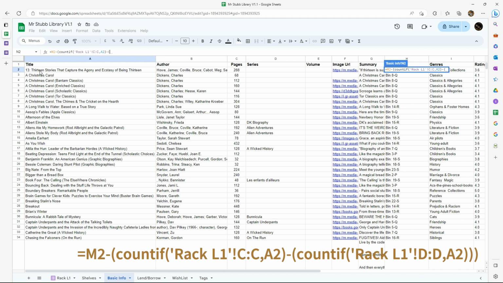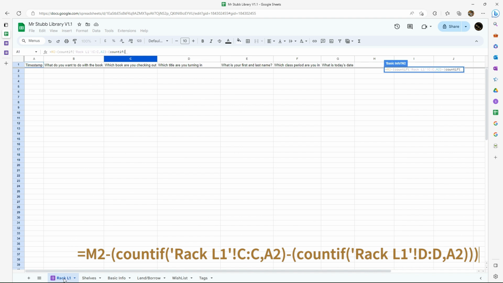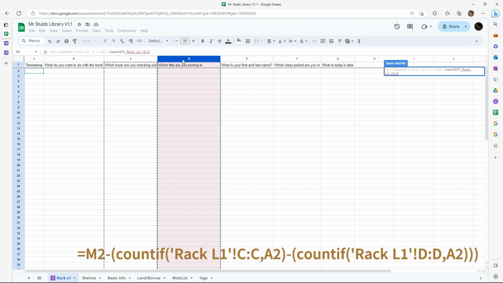So to do that, we're going to use that same formula, COUNTIF, and I know I got a lot of geniuses out there that know what we're going to do next. And you are correct. We're going to come back here to our rack 1 and look for the column that has our turn in quantity. And it's going to ask us, after we push that comma behind it, what is our criteria? And we already know that the title of that book is located in cell A2. So you're going to push A2. Then you're going to close parentheses twice and push enter.